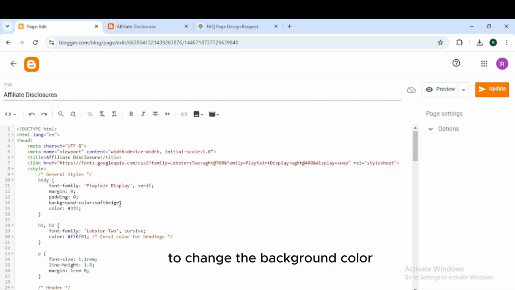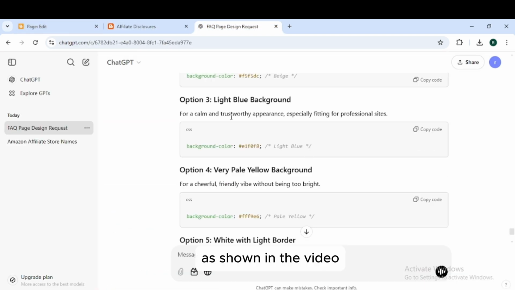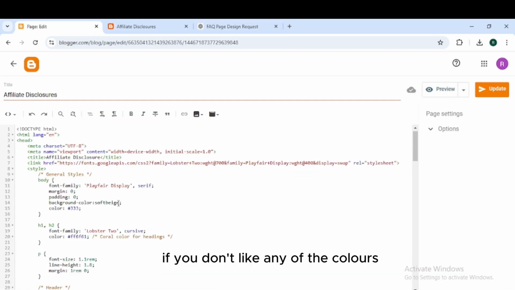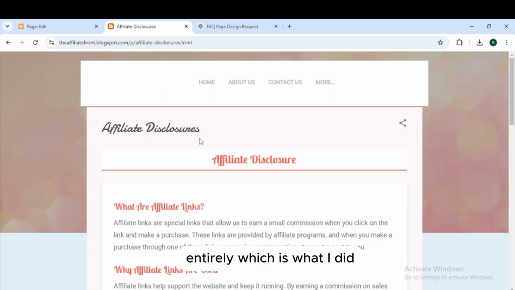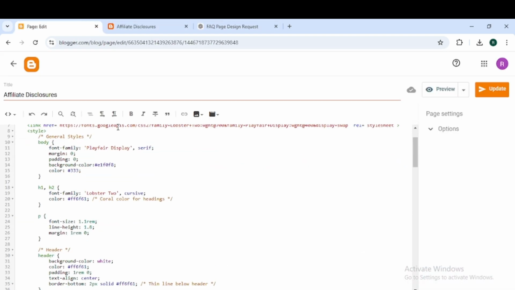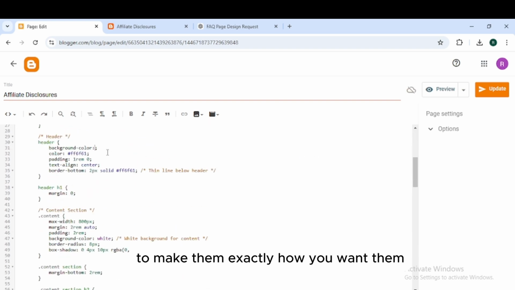To change the background color, simply replace the color name in the CSS code, as shown in the video. If you don't like any of the colors, you can always remove the header background color entirely, which is what I did. You can follow the same approach for all your pages to make them exactly how you want them.